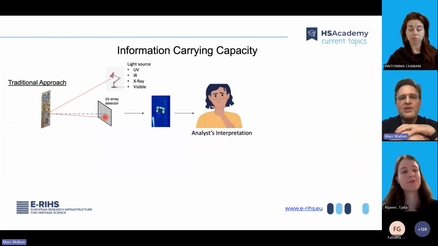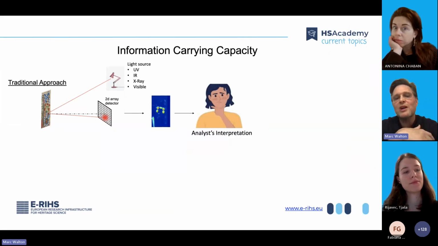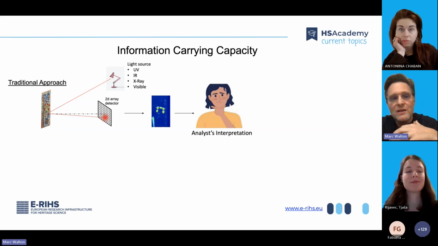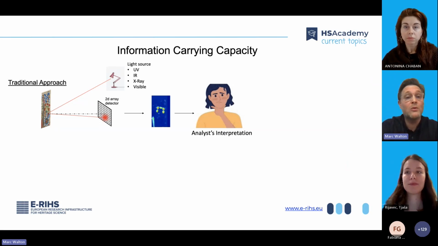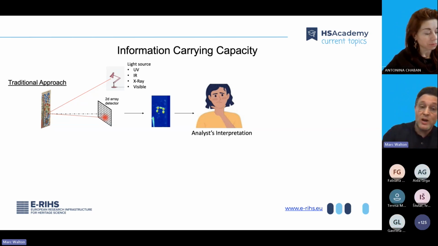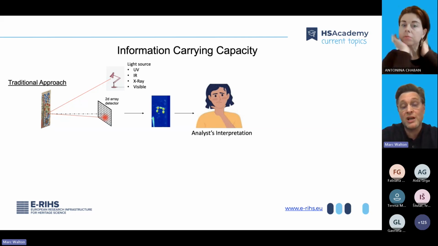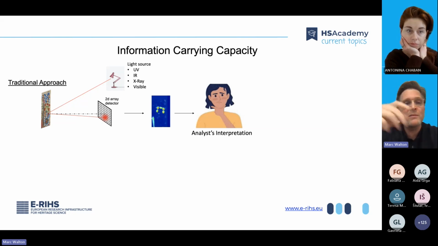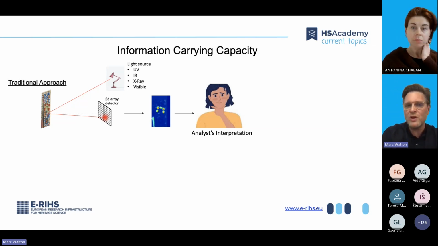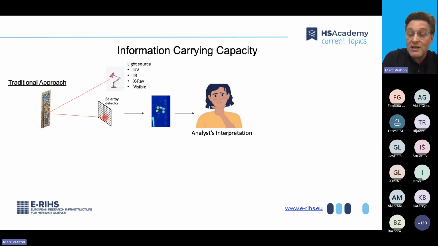So when we're thinking about information carrying capacity, I present what I'm calling the traditional approach to imaging in the field, and that is to use some sort of modality of light, whether that be UV, IR, X-ray, or visible light, and we illuminate an object and detect it on some sort of two-dimensional detector array. In the case of present day, we're talking about an array of pixels that have a particular width to them. In the past, we might have been talking about film, such as with an X-radiograph. The end result, though, is an image which we can interpret in terms of the spatial dimensions of the original work of art, and that can be looked at and interpreted by some sort of analyst.